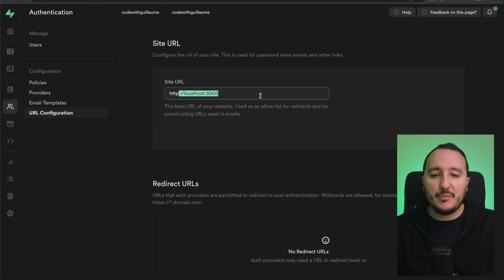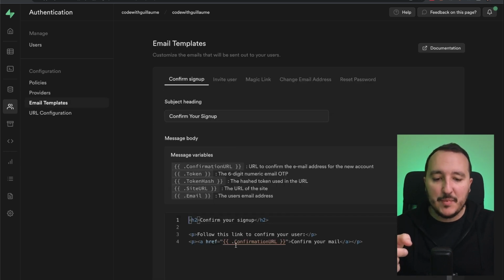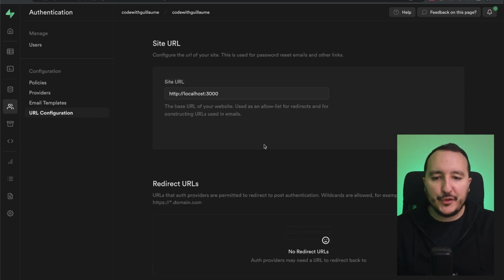So I give you an example. For instance, me, I will have a website one day, very soon, called codewithguillaume.com. And I'm going to use this instance of Supabase to trigger this redirection on password reset or on confirmation signup. I will have to change this website URL to change actually the variable inside the email template down here. All right, that is the first case of the URL configuration.